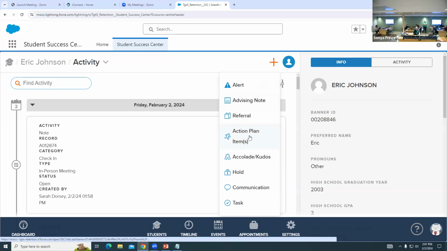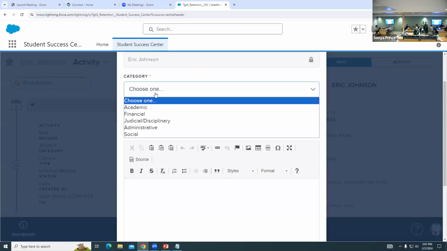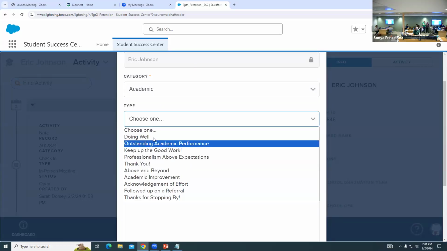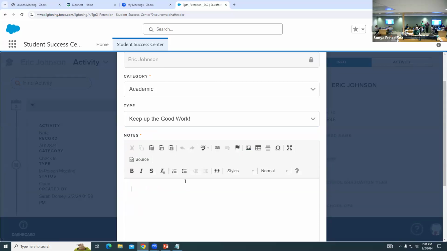If the other staff member closes the referral for you, we won't worry so much about action plan items right now. But the accolades and kudos, again, that's very simple. You pick a category, and these are the reasons that we've built in already for reasons that you may want to give a student a kudo. So you can do that.